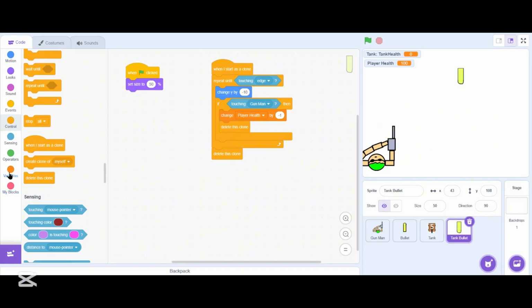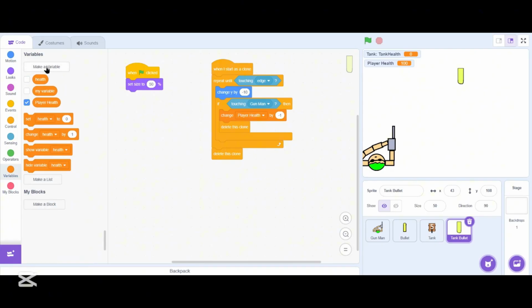So let's go to the variable value and we need to find out the position of the tank. Yeah, so the tank can be here, and anywhere. So for that we need to store the tank's X position and the tank's Y position. So for that let's make variables that will store X position and Y position of the tank.